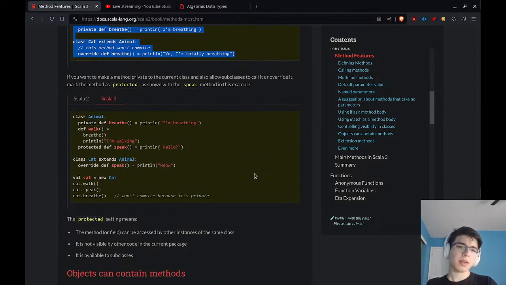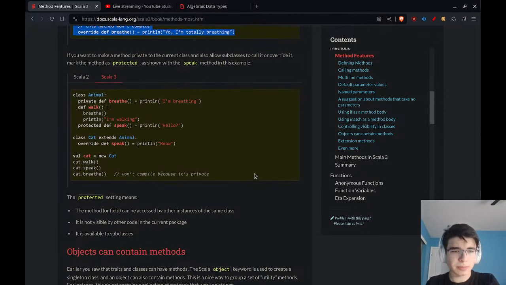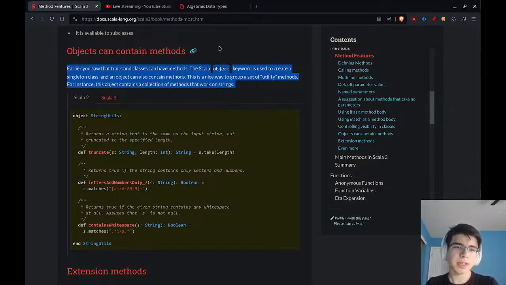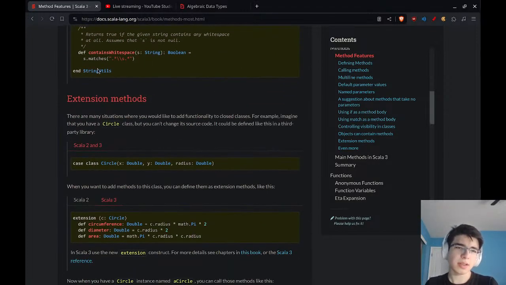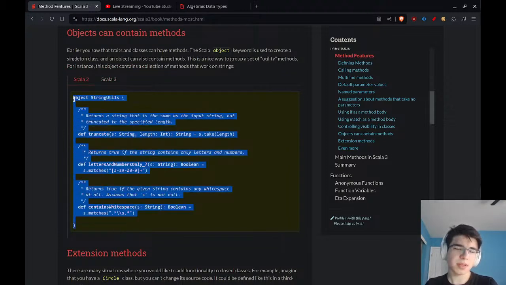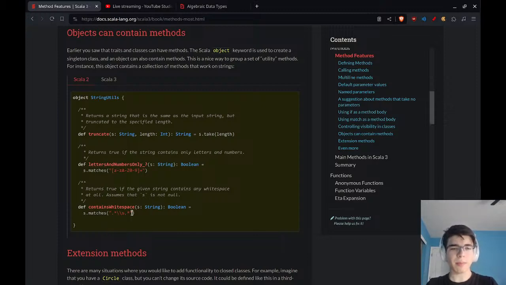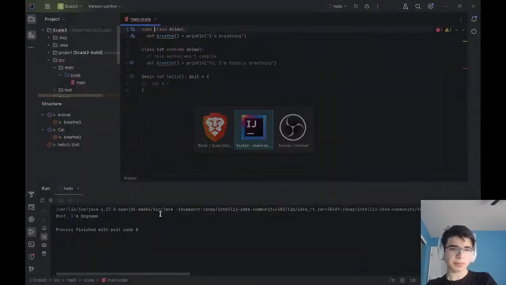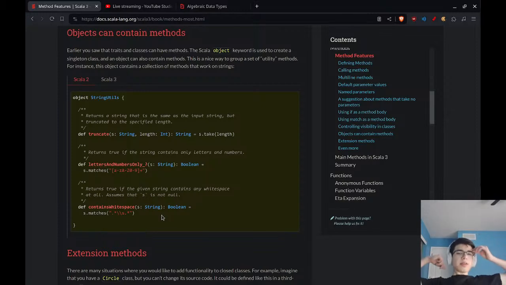Alrighty. If you want to make a method private to the current class and also allow subclasses to call it or override it, make it protected. Okay, now this is all good. Objects can contain methods, all good. Ugh, I hate this syntax so much. Look, this was fine before. I mean, there was nothing wrong with this. Anyway. Wow, that's just a bit disappointing. I mean, what were they thinking?